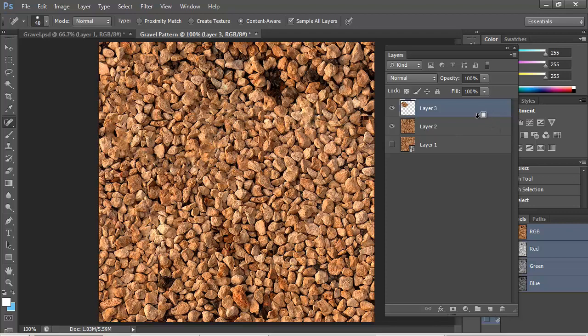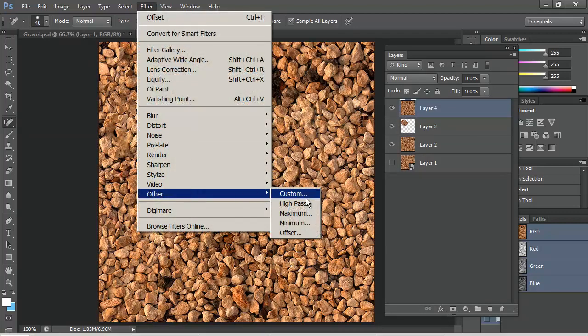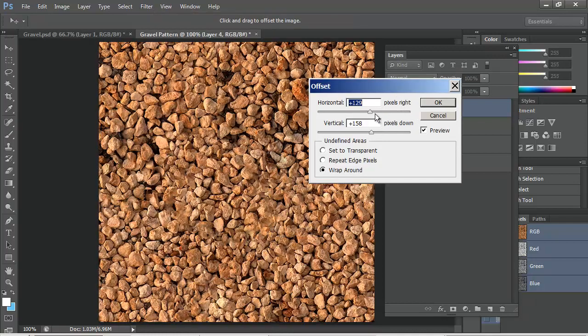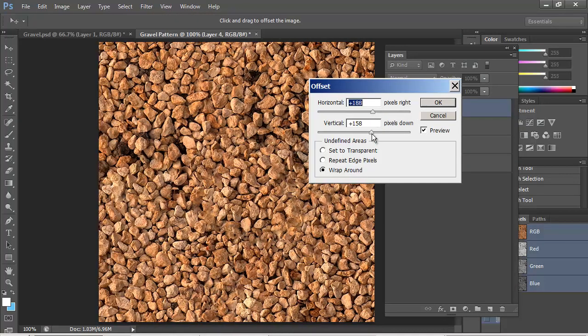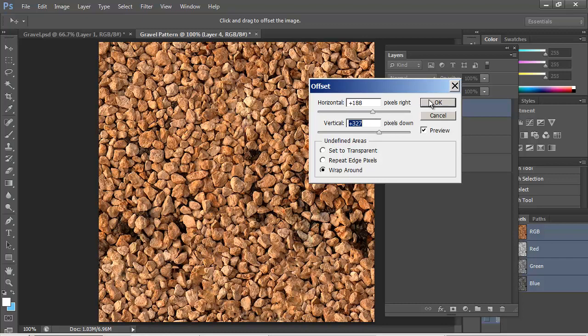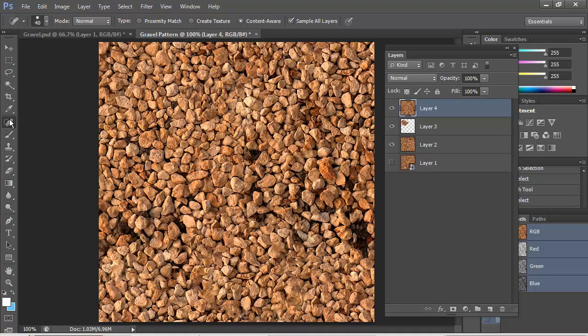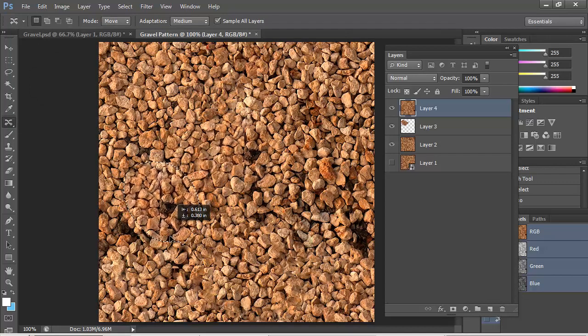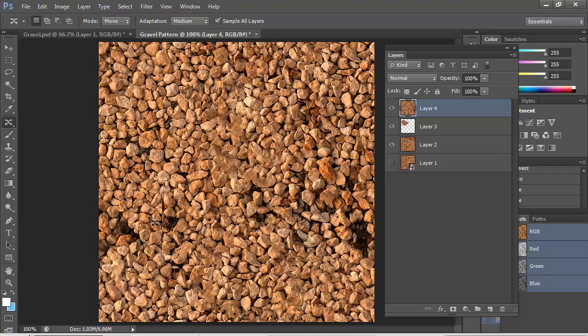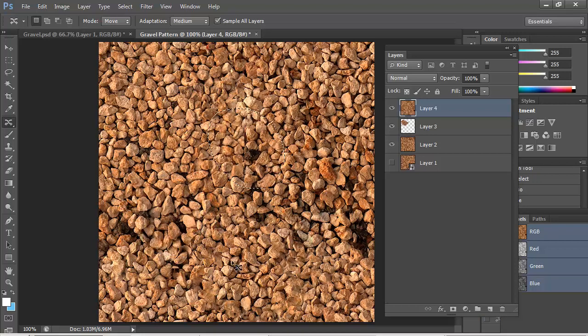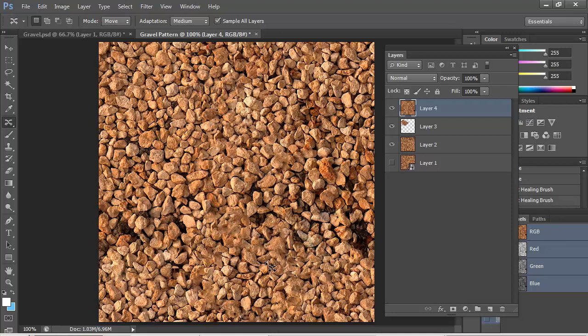So I'm going to Control Alt Shift E, duplicate that up. And I'm going to use the filter, other, offset again. You see, we're starting to get this band of dark gunk. That's not super great. Let's try the content aware move tool. Check that out. And it blends it right in. Isn't that cool? So we're going to use that real quick. That's pretty nice.